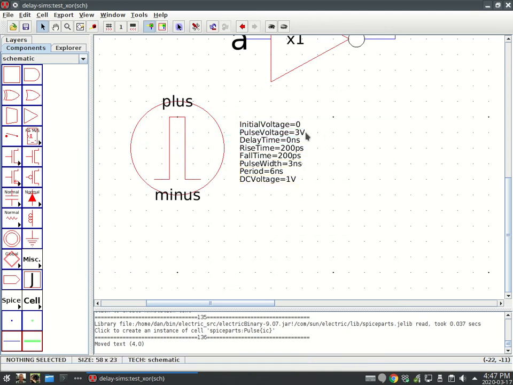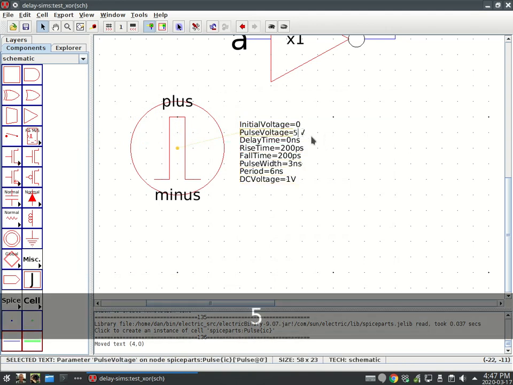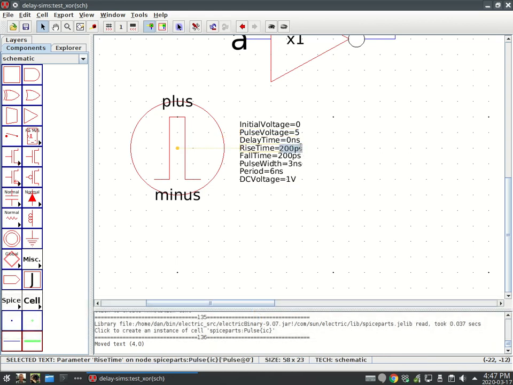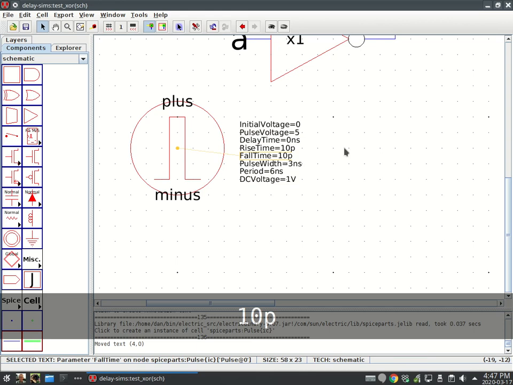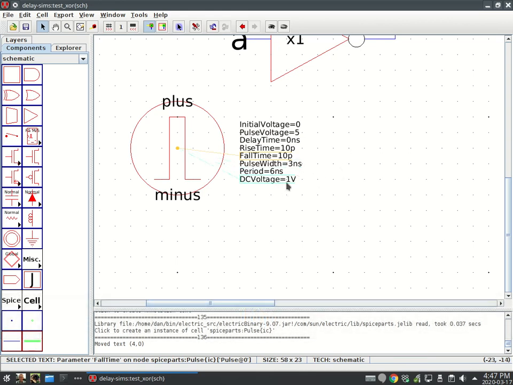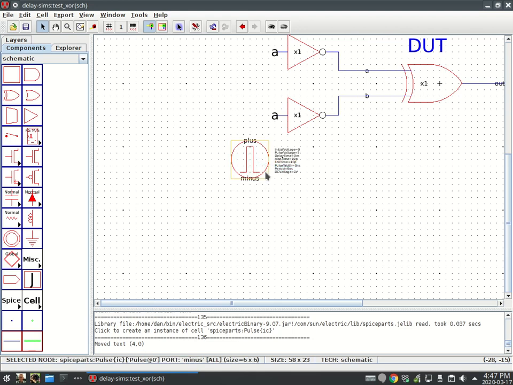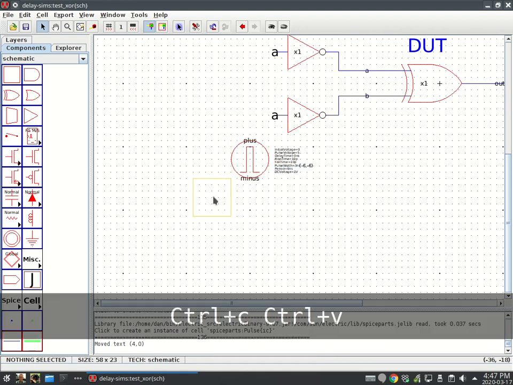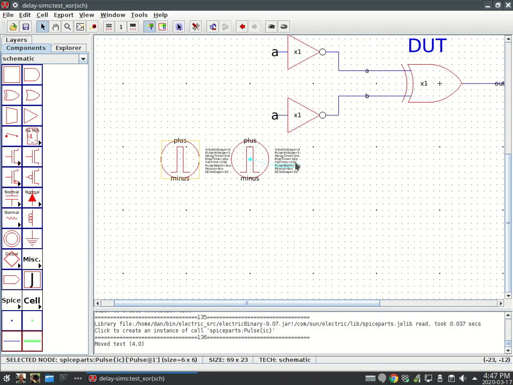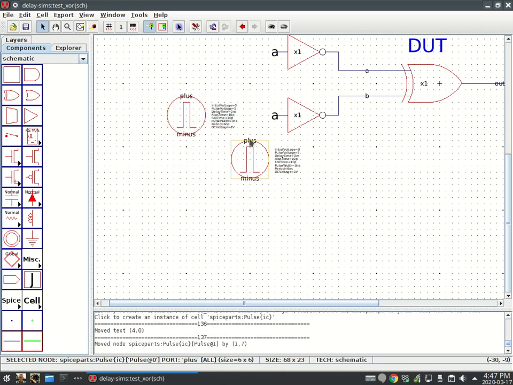Initial voltage, pulse voltage is going to go to 5, 10 pico rise and fall times, pulse width 3, 6. DC voltage is not useful for our simulation. Take this thing, Control C, paste it. See how the graphics worked out okay.